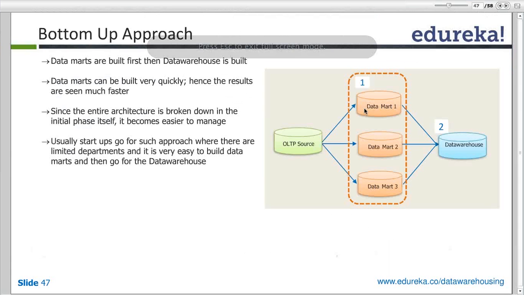And the next advantage mentioned in this PPT, we already discussed. It's broken down, so it's easier to manage. Whatever happens in data mart 1 doesn't affect data mart 2's operation. And the third advantage is that startups usually go for such approaches because it's cost effective and easier to implement, and you don't need heavy duty resources to implement these data marts.